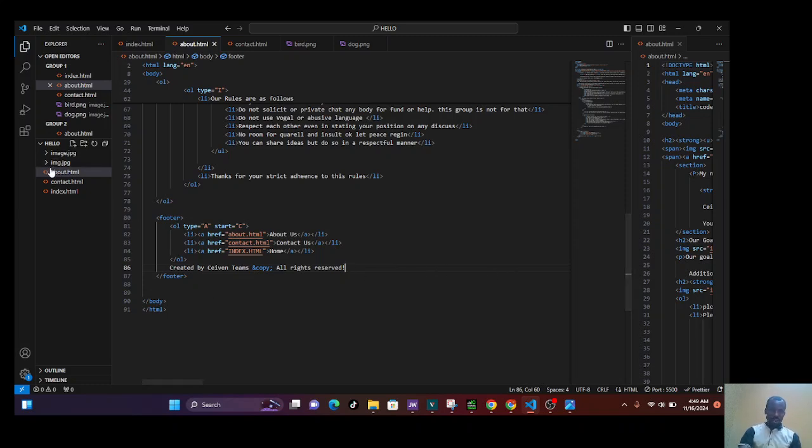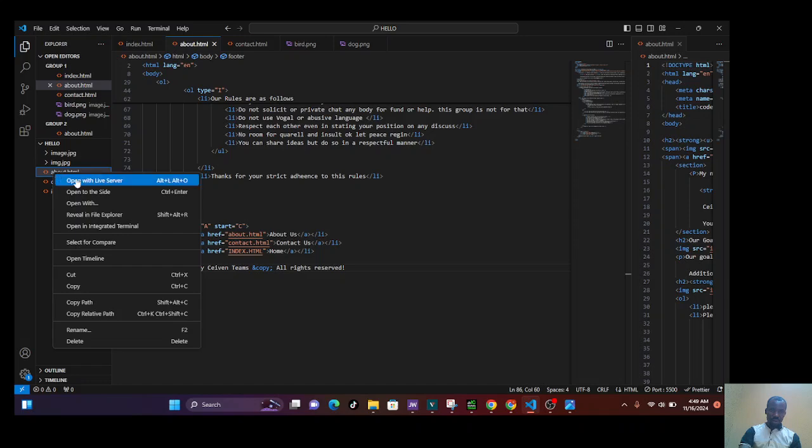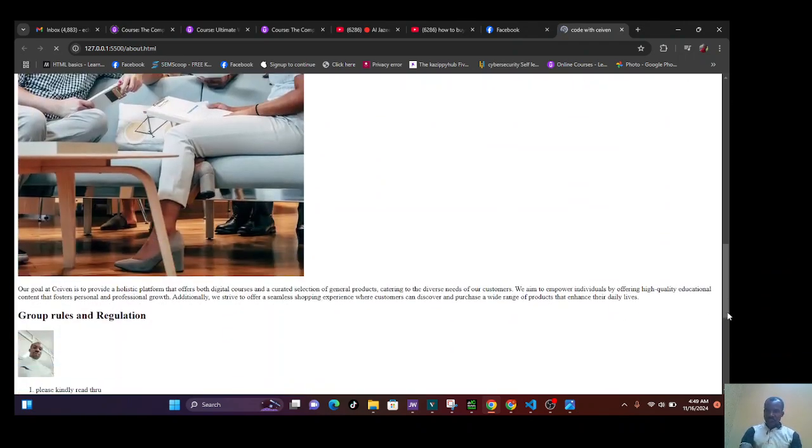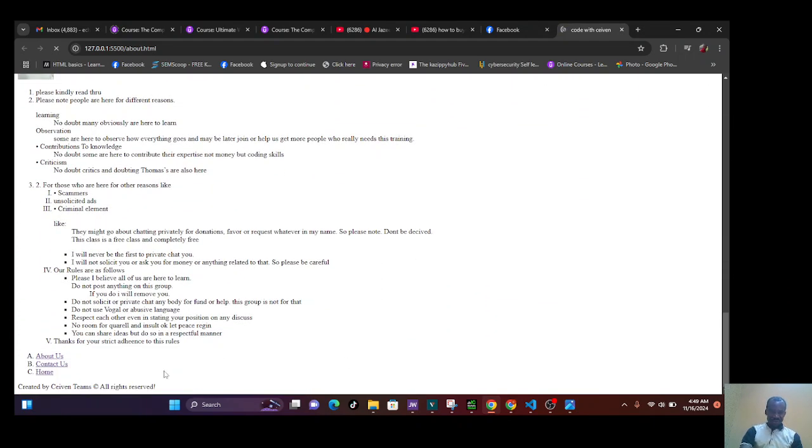So let's run this and see if everything will work very well. Let's go to our VM, run with Live Server. Let's scroll down to the footer page. Here's our footer page. You see it: created by Ceiven teams. Then you now see the copyright symbol, which is one of the special characters. Now write all rights reserved.